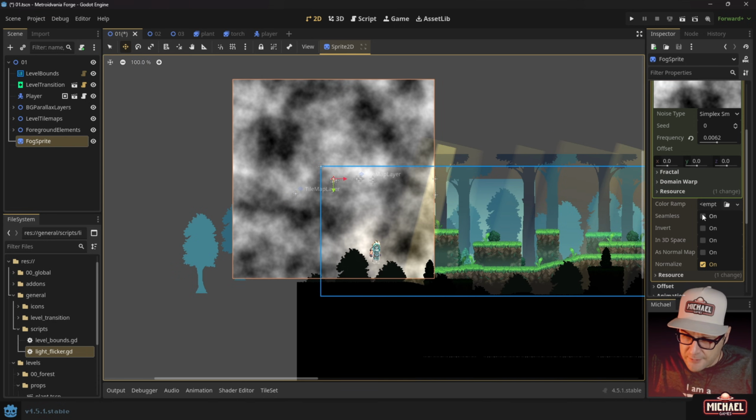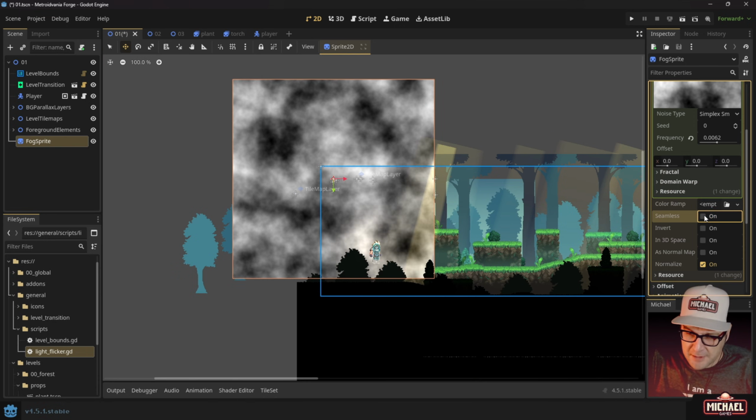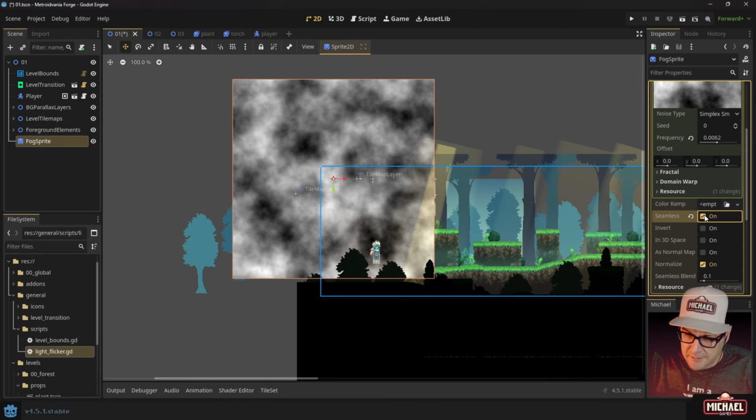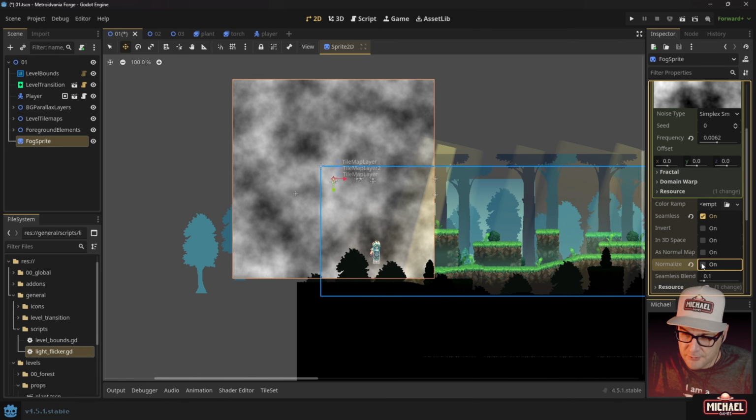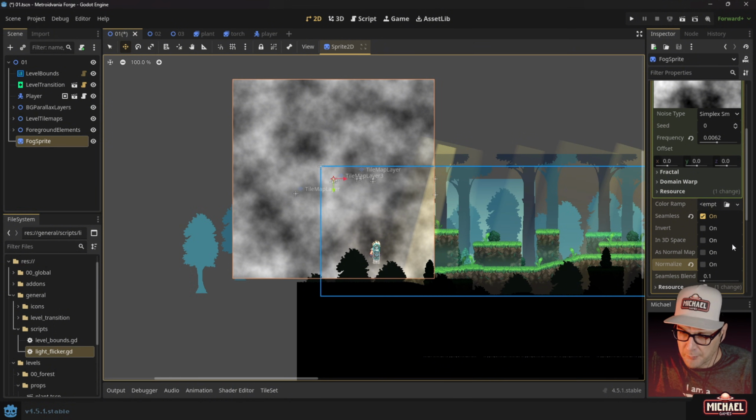I am going to turn on this seamless option, which is going to make it so that it tiles seamlessly. And then I'm going to turn off normalize. You can turn this on or off. Normalize will have a higher contrast version of the noise with darker blacks and more whites. Turning that off will be a little bit more uniform like this. So you can just toggle that to get the feel that you want.